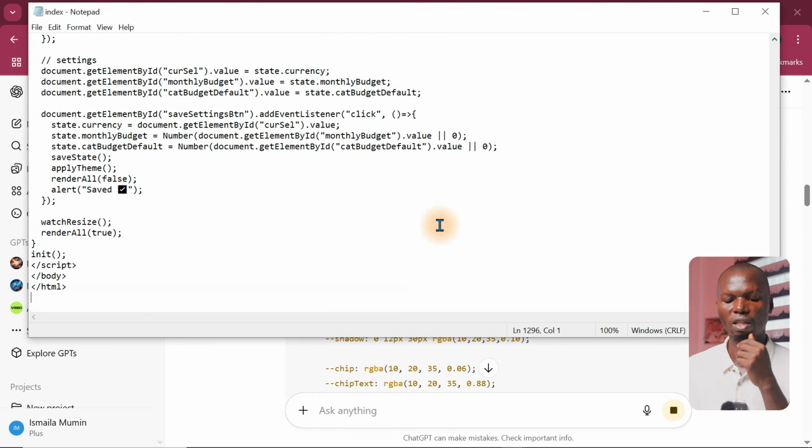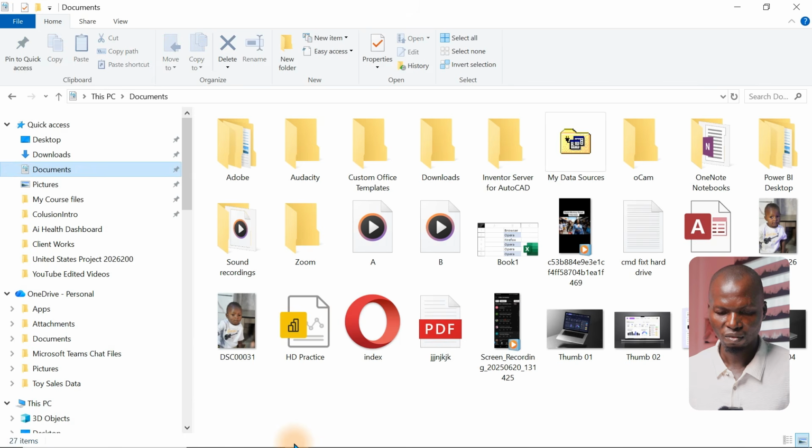So make sure you save it and go ahead and open it up at where you have it saved. Okay, we are right here. The next thing we have to do is to double click on this.